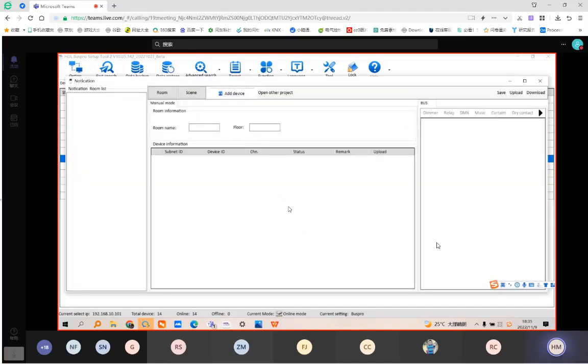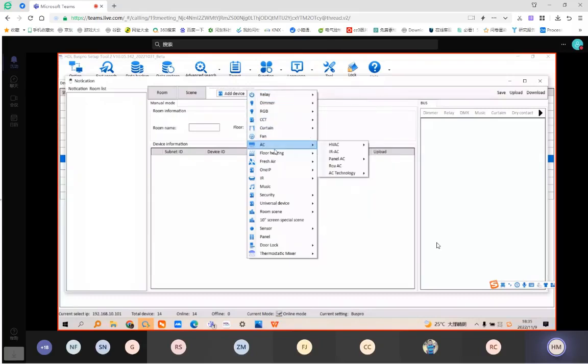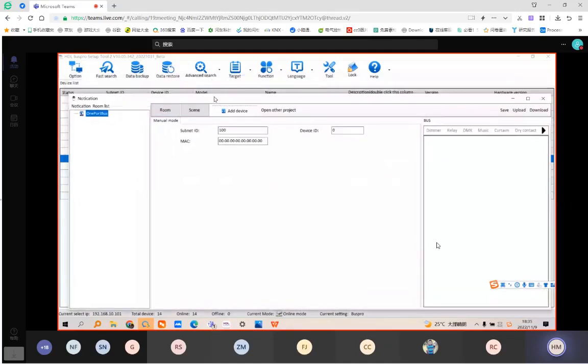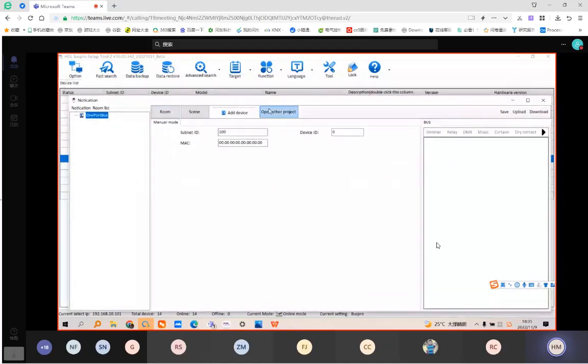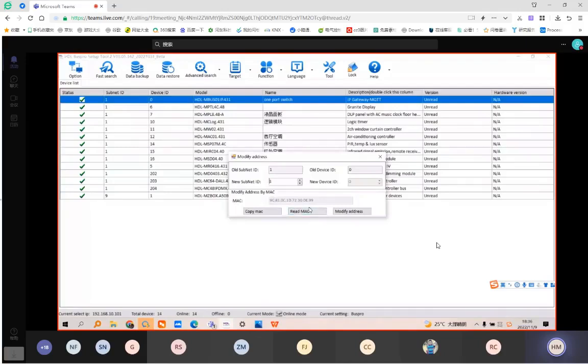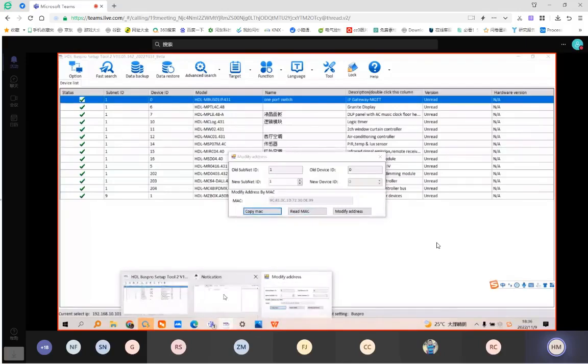I create a project. First, you have to add a device. Add the one IP because I am using the M bus. Then it is the 1 port bus. It is for wired. And the subnet ID is 1 and device ID 0. The MAC, please note, I have showed you, and the copied MAC has to be entered as the MAC of this gateway.